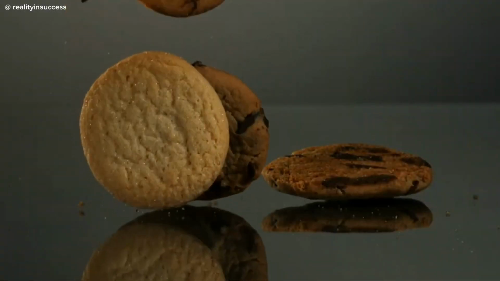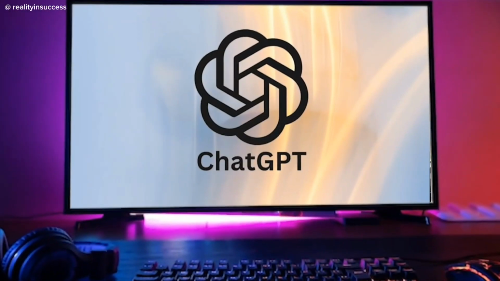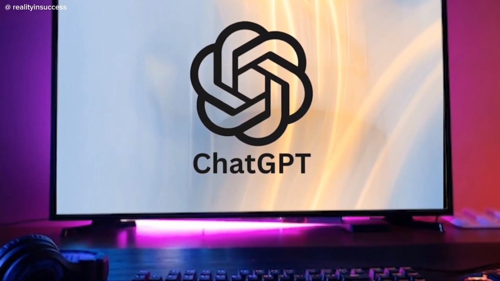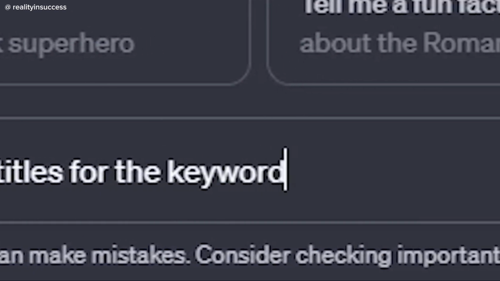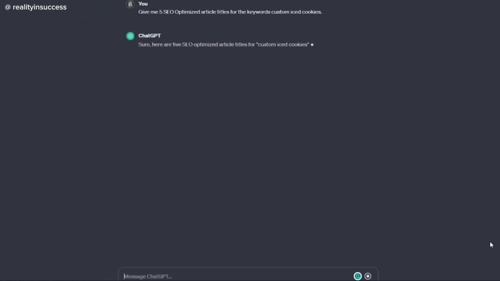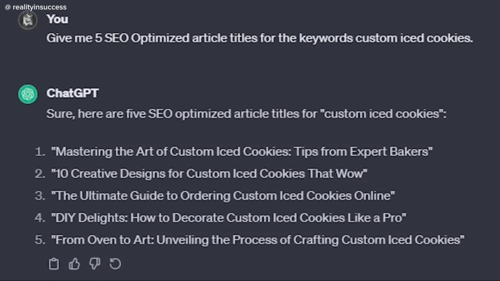Let's say you own a cookie business. You want to earn money by selling your beautifully iced cookies and through selling online classes where you teach other people how to decorate cookies to a professional standard. Head to ChatGPT and prompt it by typing in something like, "Give me 5 SEO optimized article titles for the keywords custom iced cookies." ChatGPT will instantly give you options. Now, pick your favorite. You can save any other ones you like for later.